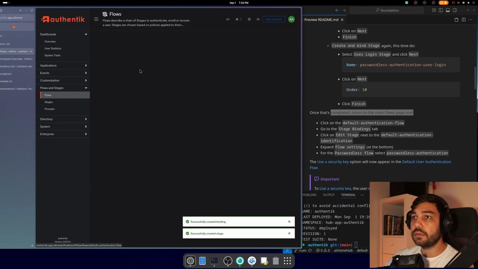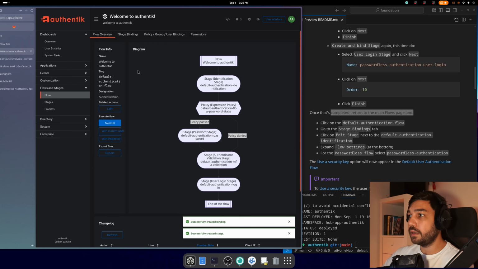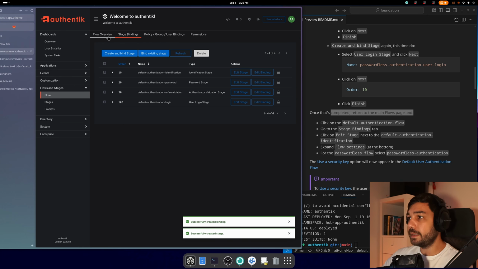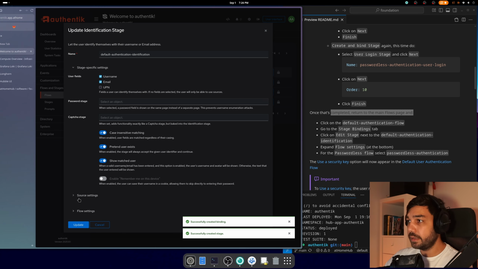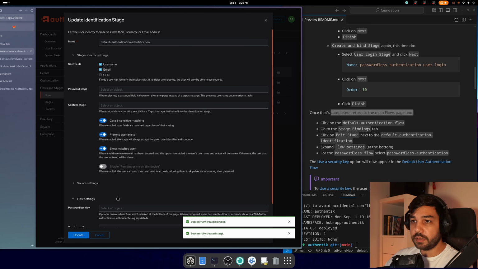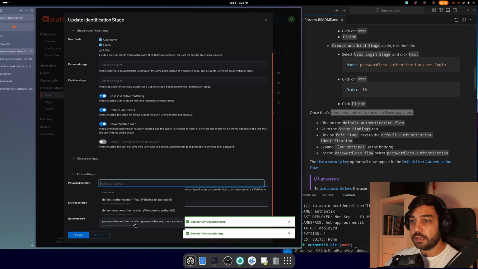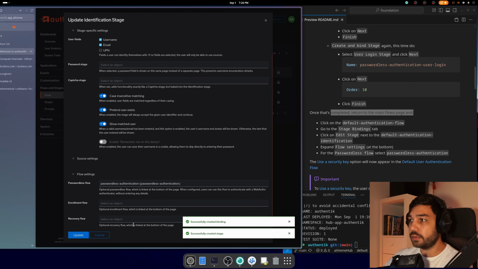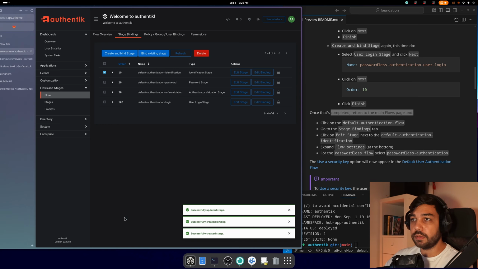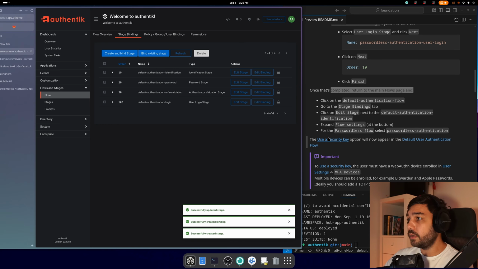default authentication flow. I'm going to go to stage bindings, edit stage on default authentication identification. So this first one, and under flow settings here for the passwordless flow, I'm just going to select this passwordless authentication that we just put together. And that's it. The user security key option will now appear in the default user authentication flow.